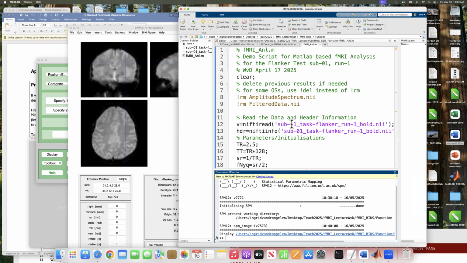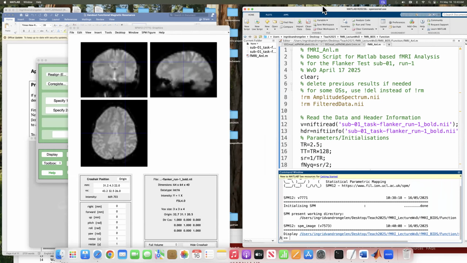So first of all, we read the data and the header information. So you need the volume, and Matlab has done this very nicely. There is already a command, niftiread, so you don't have to hack the data. You can directly read it. You can also read the header information. That's basically the information that tells you a lot about what's going on here in these windows.